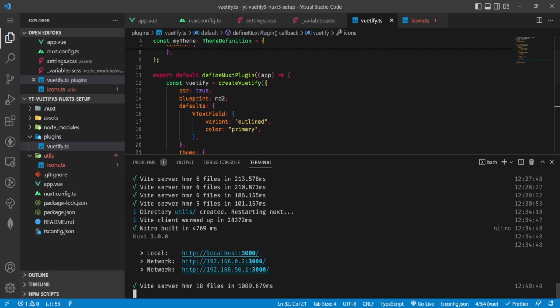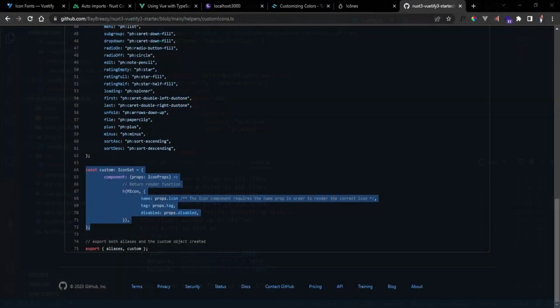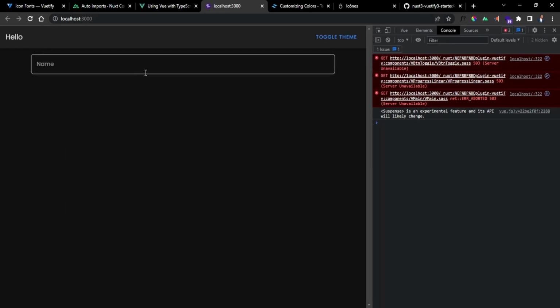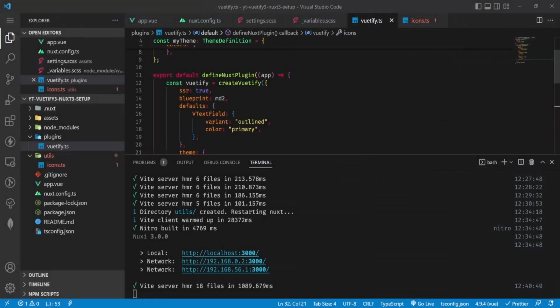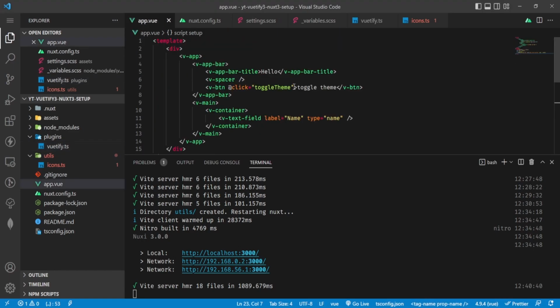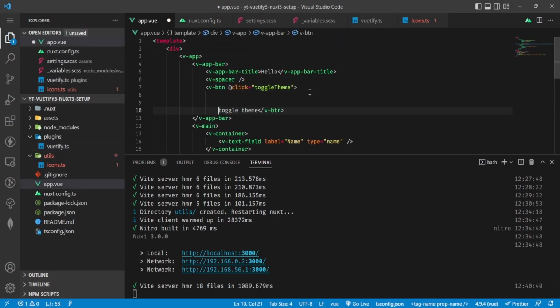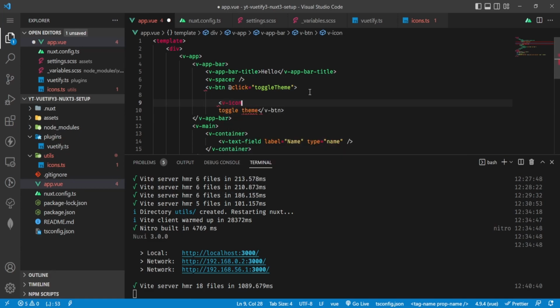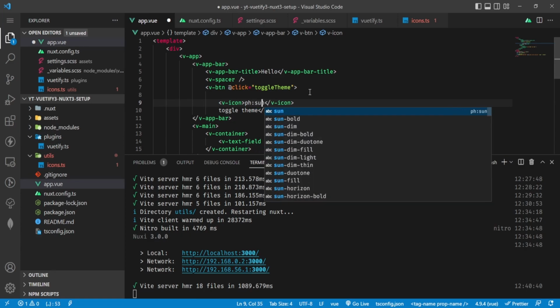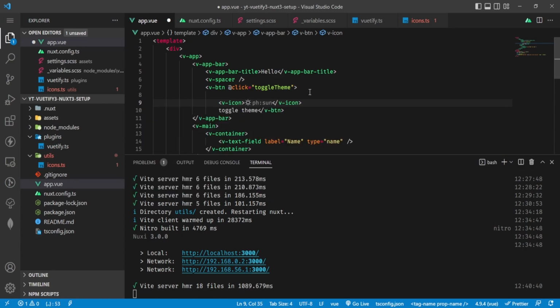Restarting the server. Go to Chrome. Nothing crazy just yet. Let's try adding an icon. Let me add an icon here. So it's a V icon, and then we're going to say ph sum. All right, let's save that.